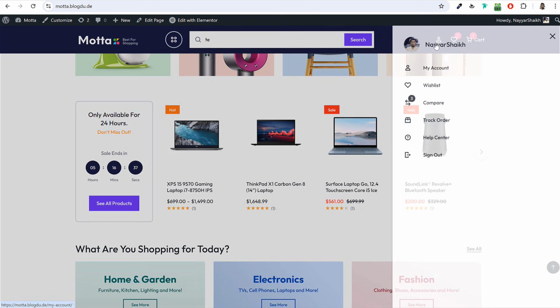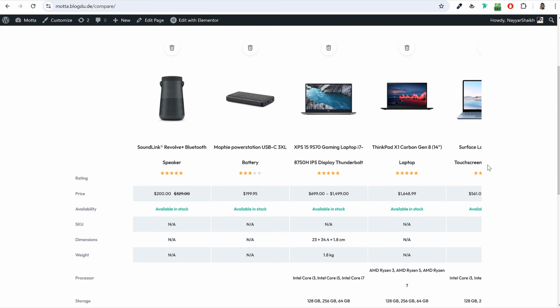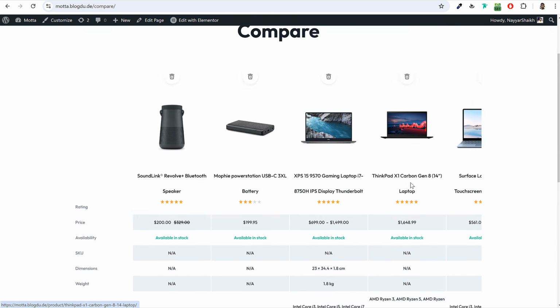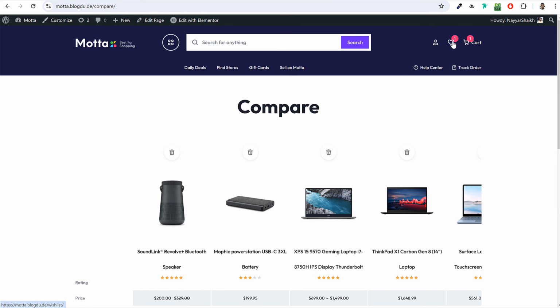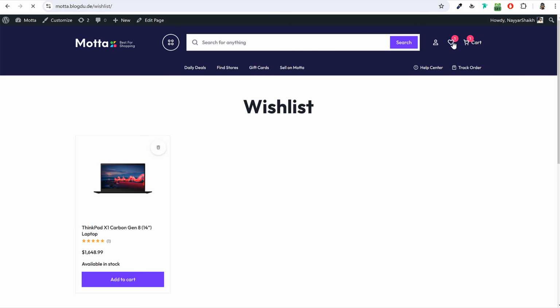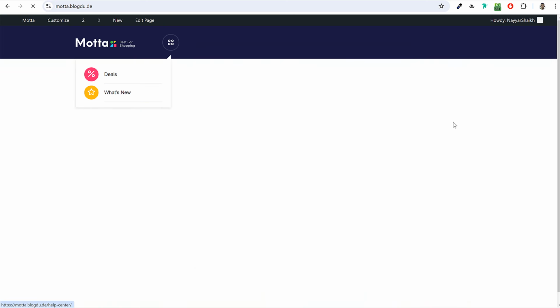If I click on account option, now I have 3 products in my compare. If I click on this compare list, it will compare all these products that you have added in your compare list. You can see them, you can compare them, and you can choose any one of the products that you want. If you click on this heart icon, you can see you have added this product in your wish list. So this is how these features work.